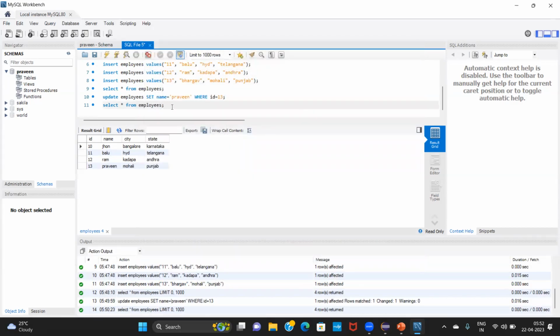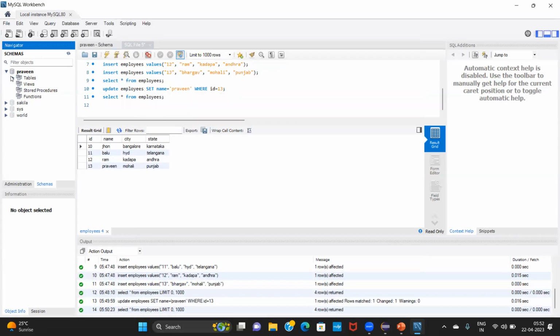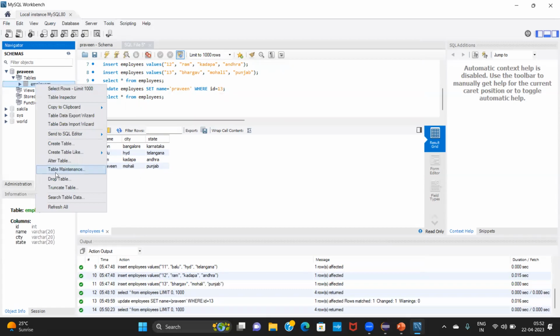Then how can you delete the table? Guys, you can also delete the table. If you want to delete any table, see guys, there is a table created here in the database called Praveen. You can see there is an employees table. You can right click on this and choose drop table. This is one way of deleting a table.